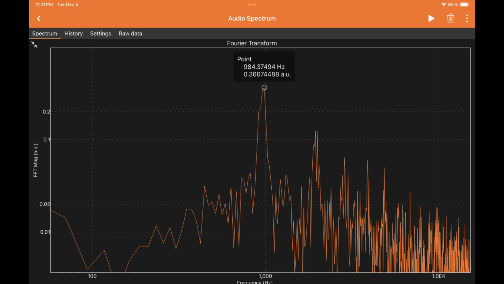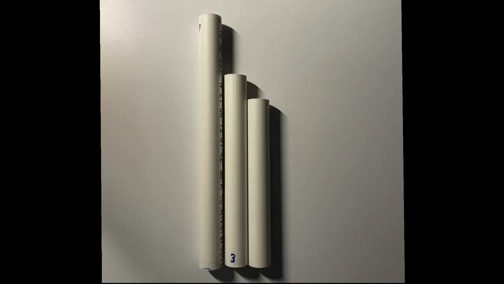For this shorter pipe, we can see that the highest peak corresponds to 984.37 Hz. This is higher than the longer one, and you could hear that this one had a higher pitch as well. We've tried a long pipe. We've also tried a short pipe.